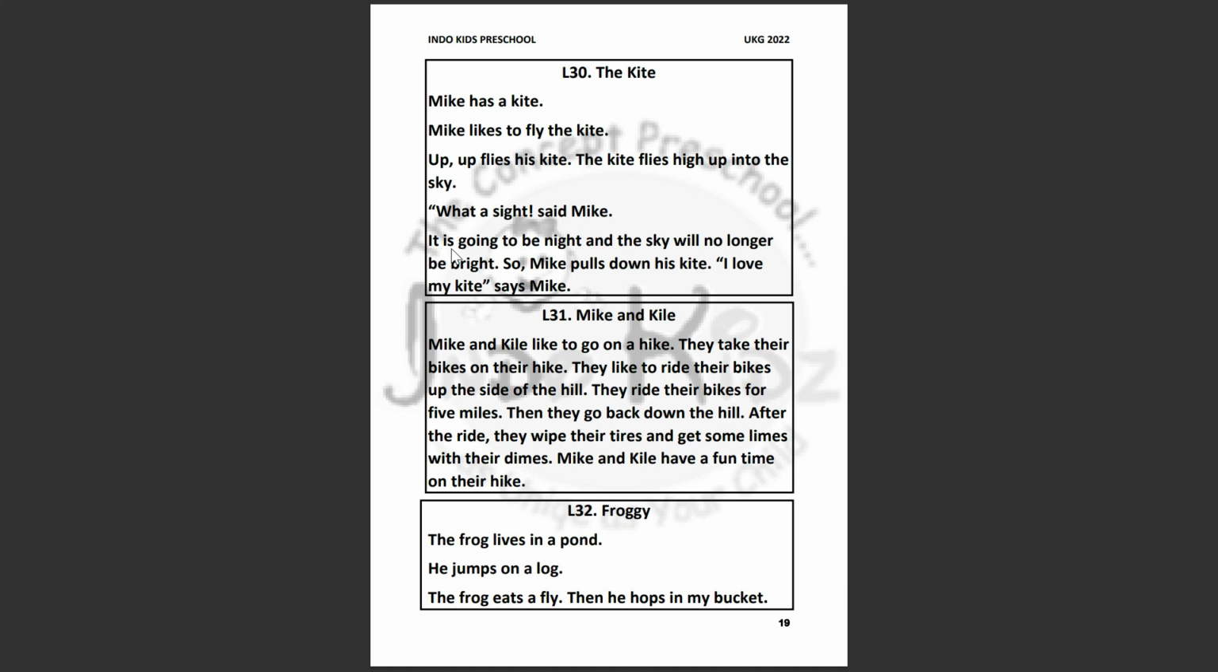It is going to be night and the sky will no longer be bright. So Mike pulls down his kite. I love my kite, says Mike.